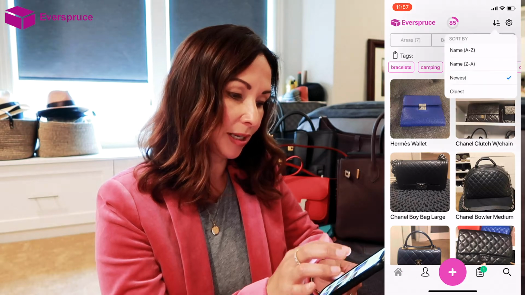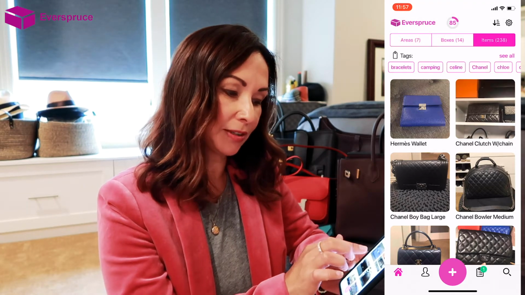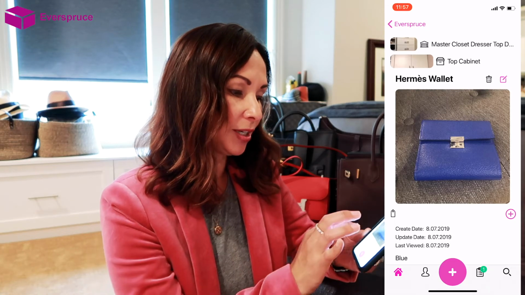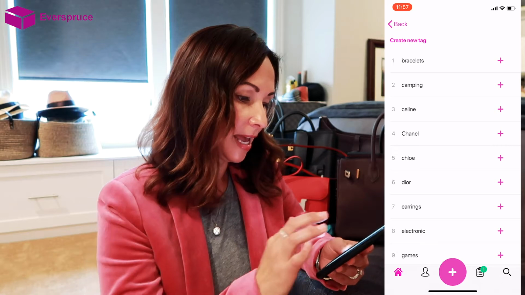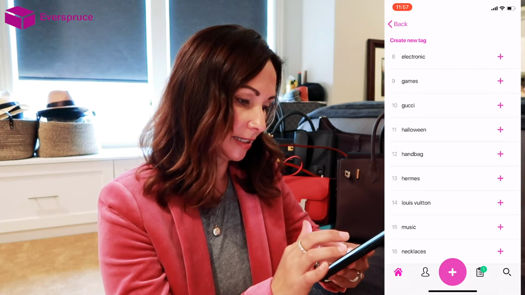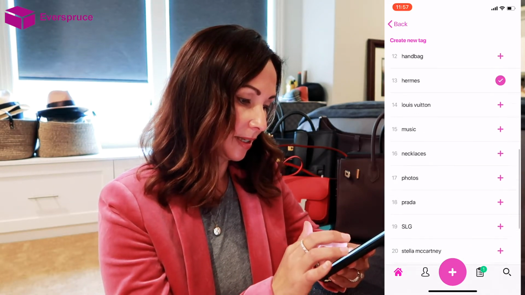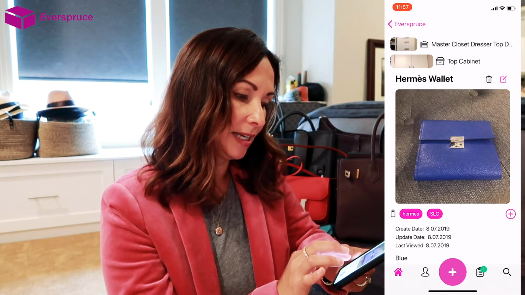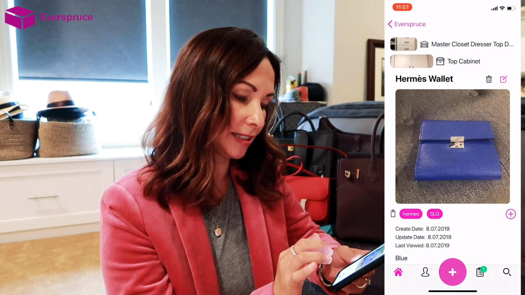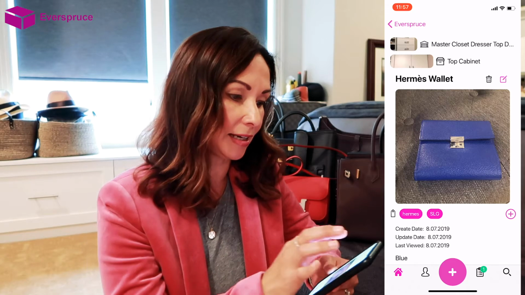And I am sorted by newest, so it's the first item on my item list. And so you can see here, there's a tag function. You push the plus button, and I'm going to tag it Hermès and an SLG. I go back, and I can see now this item is tagged Hermès and SLG. That's it. That's done. That's how easy it is to tag an item.